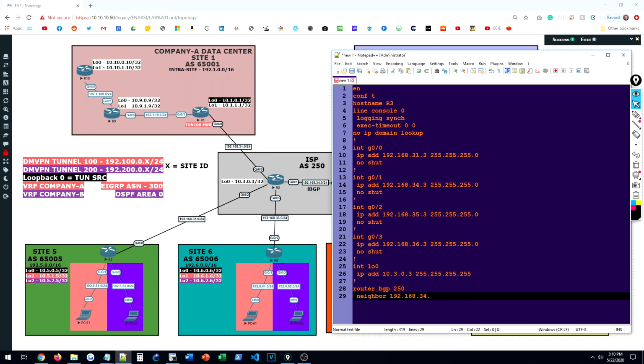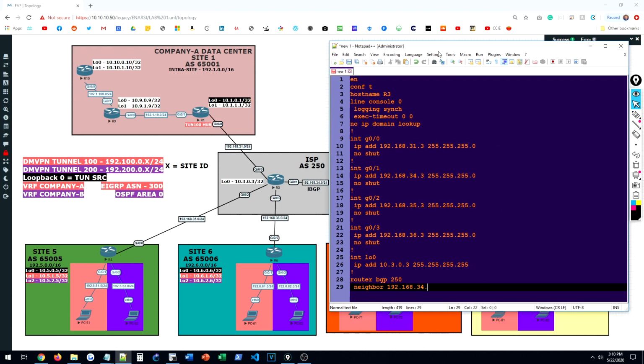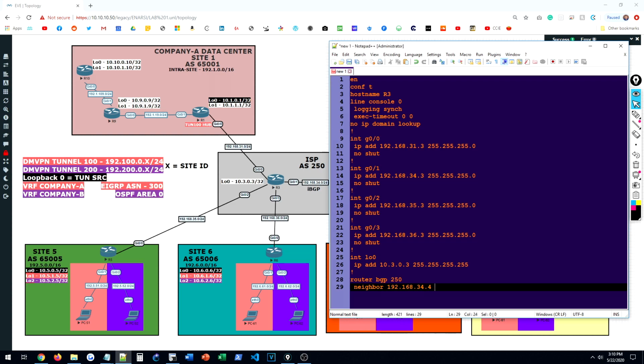And guys, I'll have a PDF or a PNG of this topology in the files as well. So if you want to just open it up and see it on your second monitor or whatever, you can do so. So you don't have to rely on me moving my window around for you to be able to see the topology. All right, so we'll do 34.4 remote AS 250.